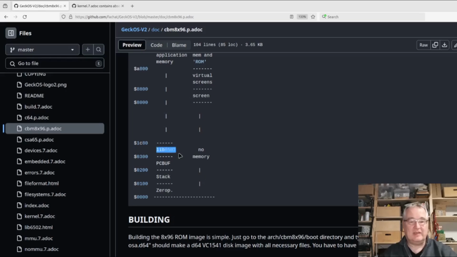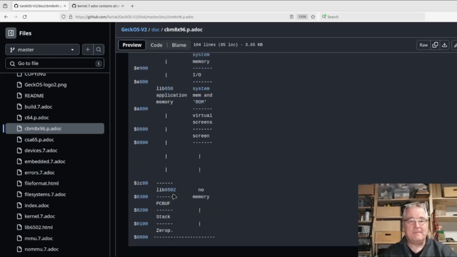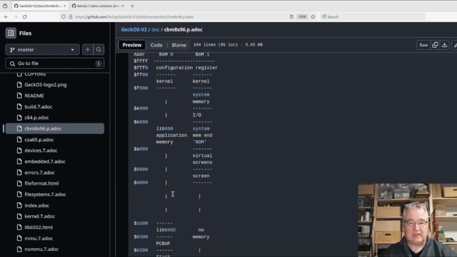There's the shared library. The library is re-entrant. You can use it, it's thread safe. There is a remnant from GeckOS 1.0 which is going to go away with a later version soon. Stack and zero page, as in the shared memory. Mapping like the Commodore 64, and there you can see you have all that space here for libc 6502 applications, which is nice.